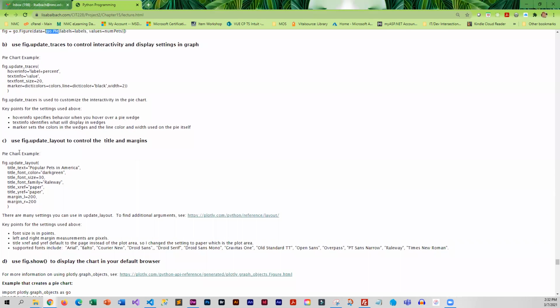Then for the layout of the pie chart, we can basically control titles and we can control margins. So I specified some title text. I specified a font color and a size and a font family. I did include the supported fonts down here. But usually the fonts that will display in a web page are dependent on what's on your computer too.